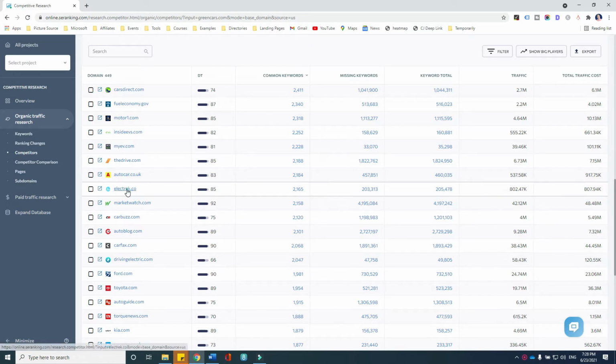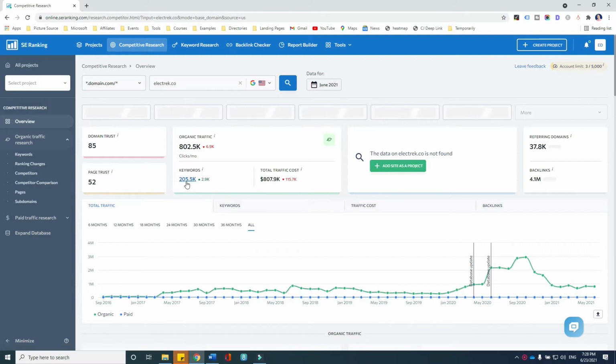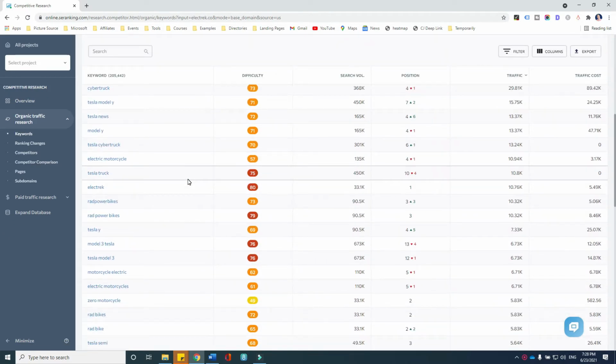So, once I have these domains, I can open them in the SEO Ranking competitive research tool and open up their total keywords report to find seed keywords the same way as with the first technique. Just scan their keywords and find those keywords that are relevant to your niche. For example, if I wanted to expand my reach, I could choose the seed keyword electric motorcycle.